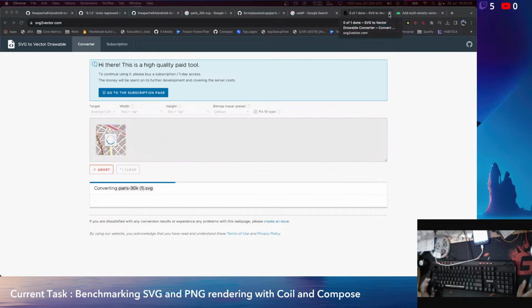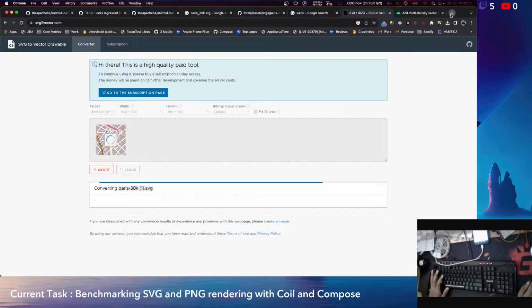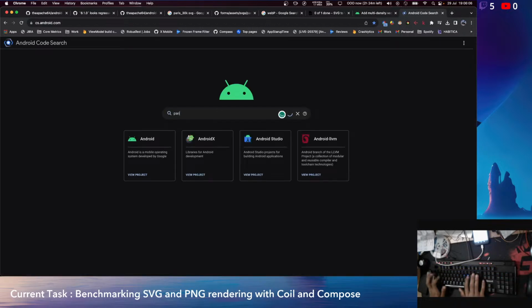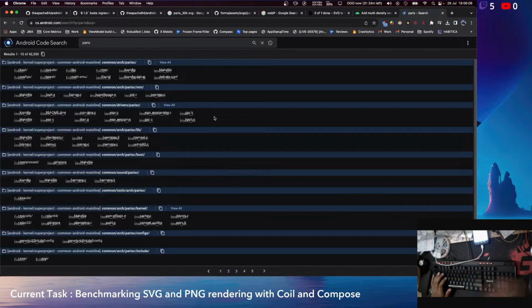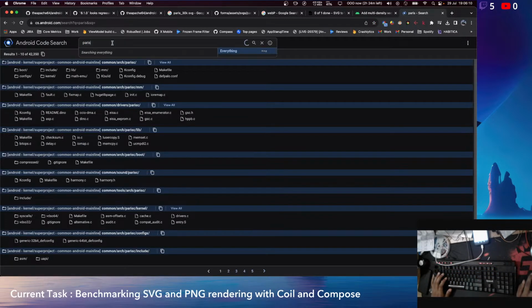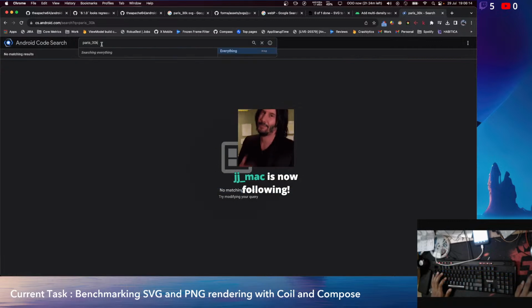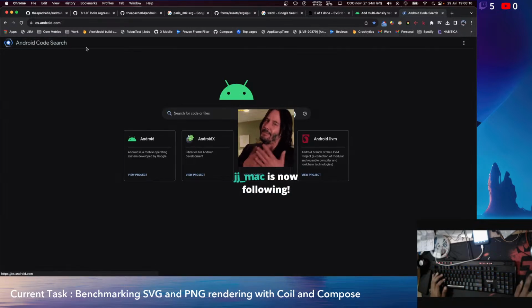We may need to use a small SVG for this, or we can do one thing. We can go to CS Android and search for this SVG and Paris 30K. Do we have something like that? No.